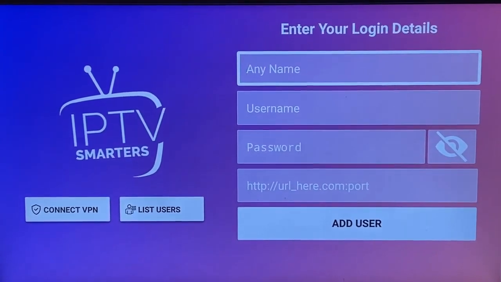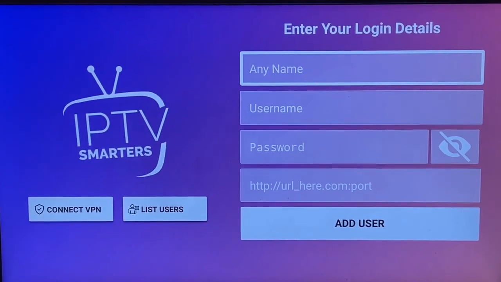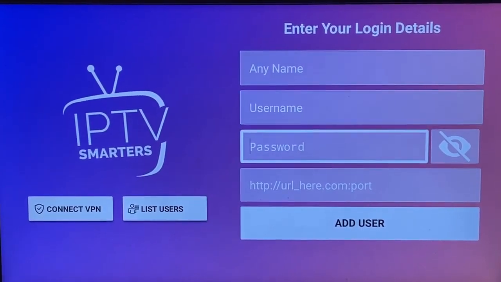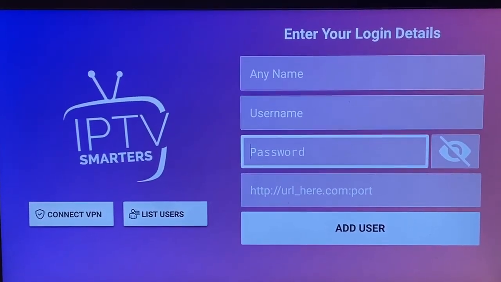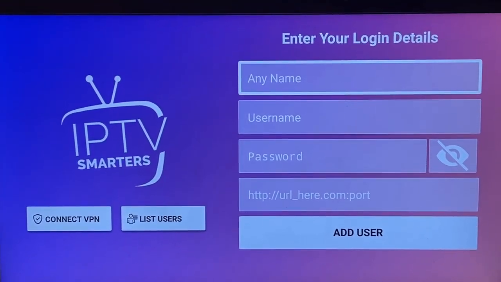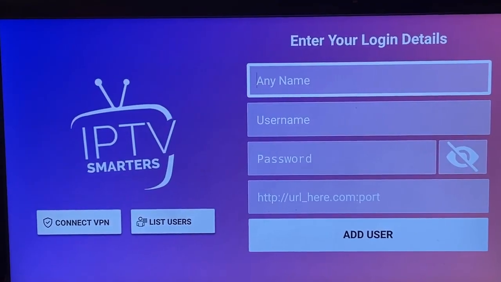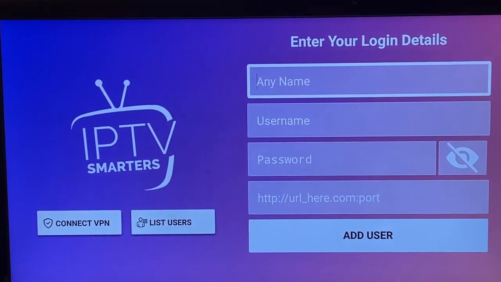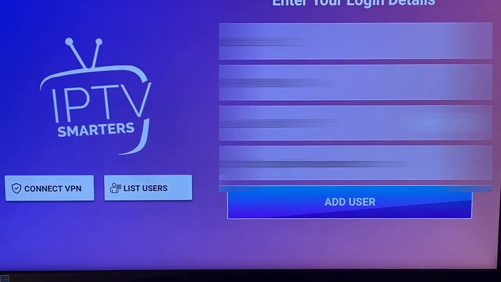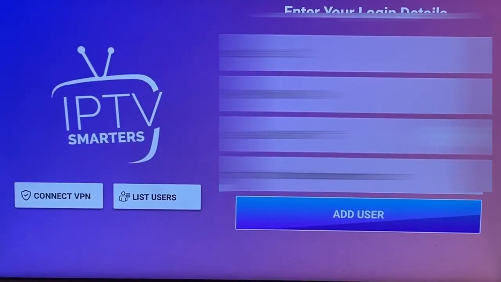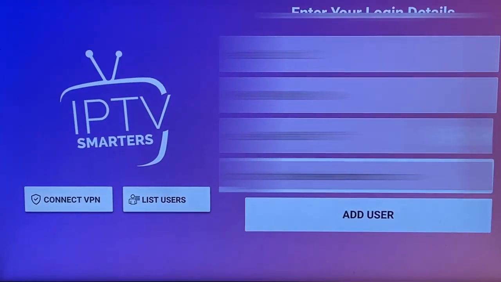Okay. So any name, this is the name of a profile. You could choose whatever you want. The username, password, and URL we will provide to you. Okay. And then we're going to add the user. I'm going to do this right now, and then we're going to add the user and we're going to connect. I'm just going to speed through this video so it doesn't take long for me to type in. Okay, so I've entered my information here that was provided in the email. I'm going to click on at the bottom here, add user.